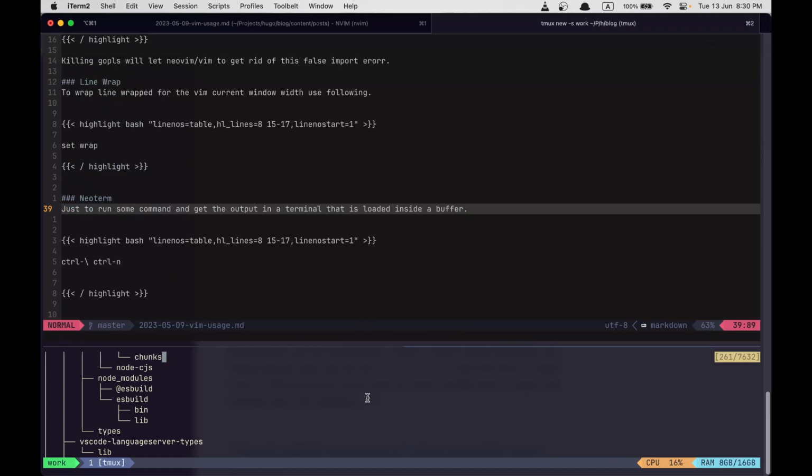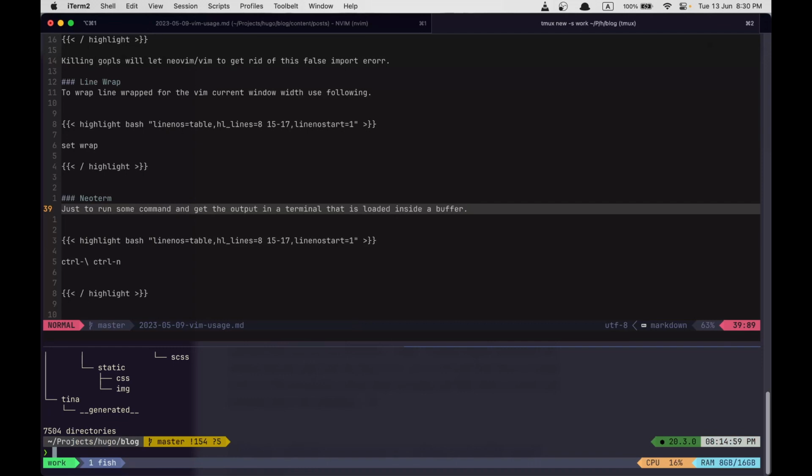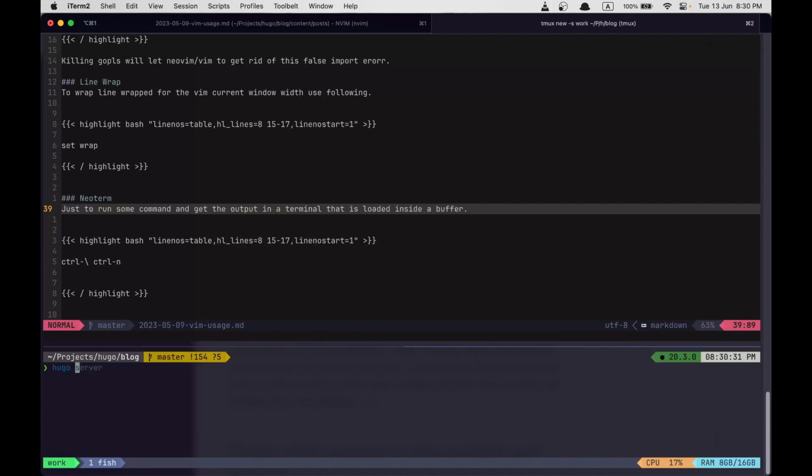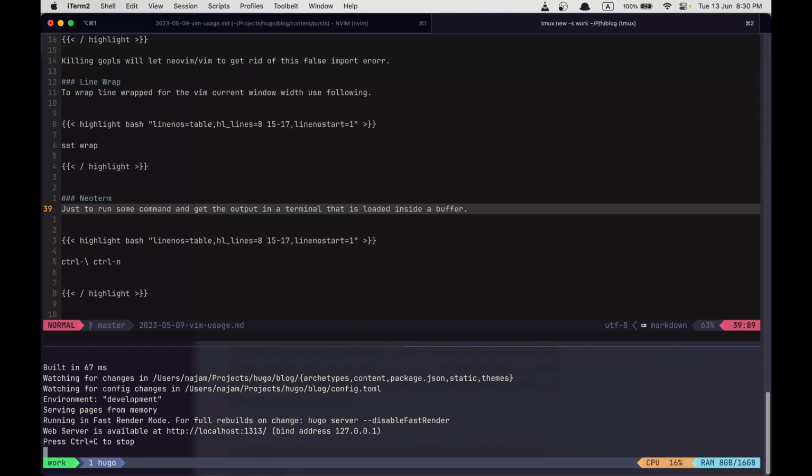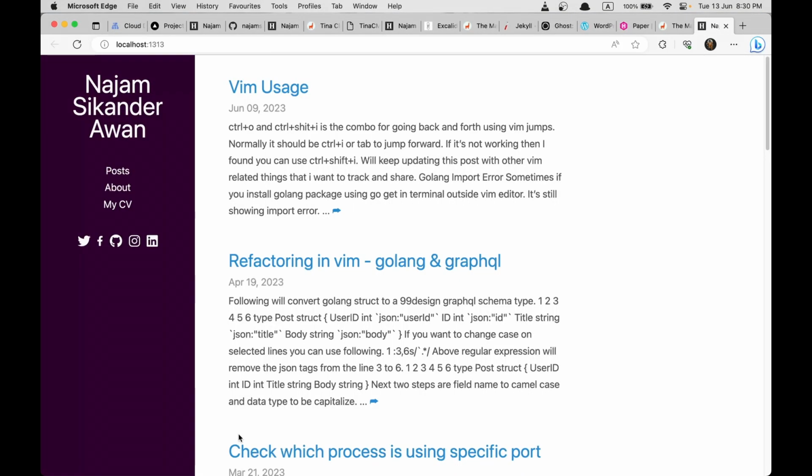Once I'm done with the thing, what I can do if I want to run all this setup locally before publishing it to see if it's working good, I can do hugo server. You can see how fast it compiles everything, and it's started our local server, localhost 1313, and now you can see the same website running locally.